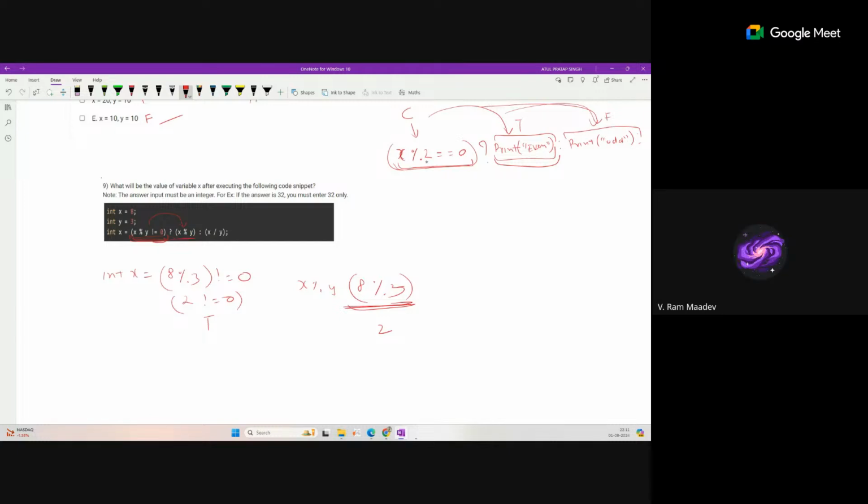Won't it be in decimal points? No, we will not get that. A decimal point would be like 2.66, but this will not give a float value. This is not a division operation. This x remainder y is not a division operation; it is a remainder modulo operation. Oh, remainder, okay. I just got confused.